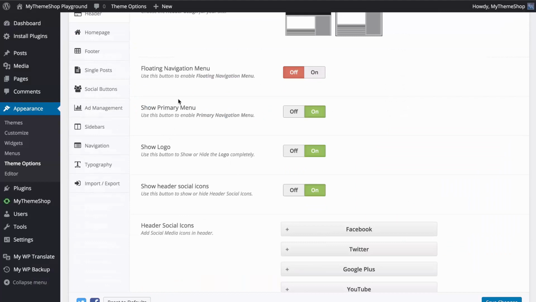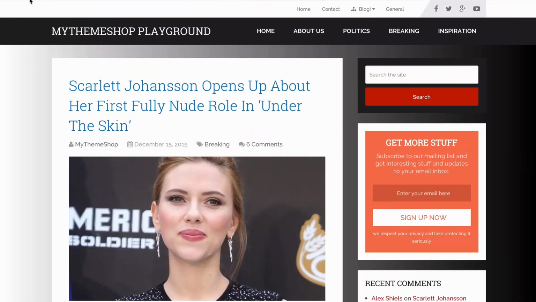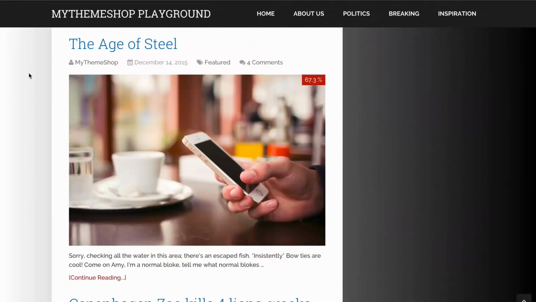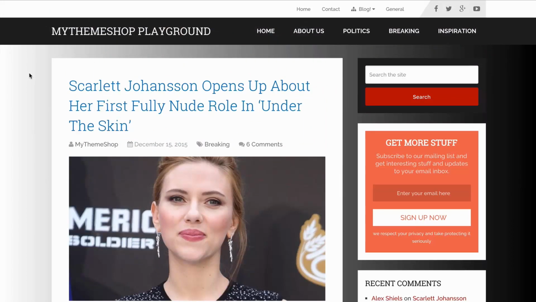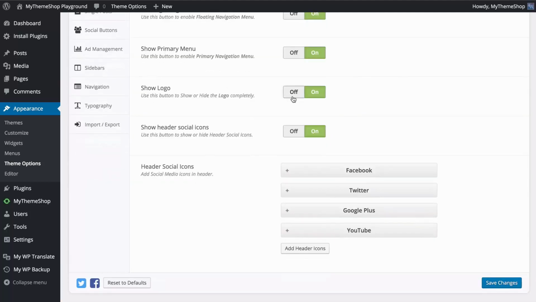You can choose whether to have a floating navigation menu. Now what this does is, if we have this on and save those changes, then instead of having the menu disappear when we scroll past it, now when we refresh our site, as we scroll, the header menu is going to come with the page. This is a neat way of just ensuring there's always access to your navigation. You can also choose whether to show or hide the primary menu, as well as show or hide your logo.